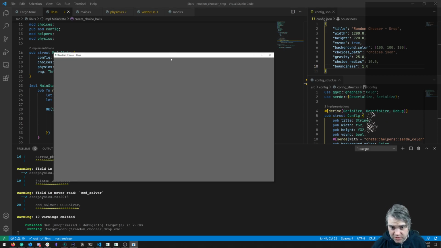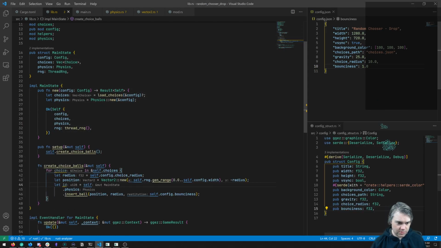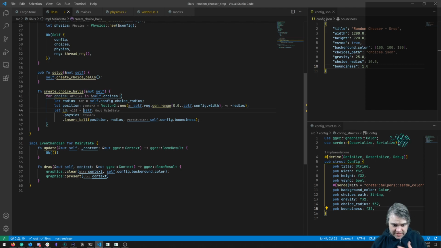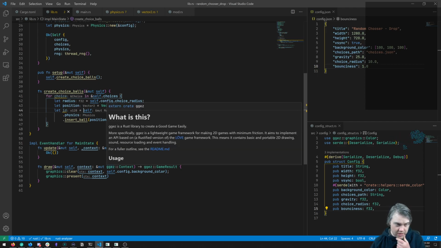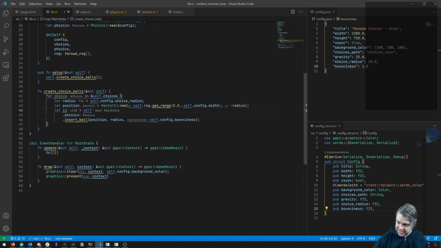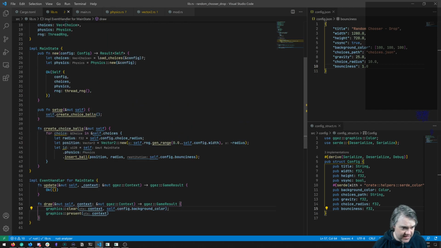Okay, it does. Now, those balls should be dropping, but we have no way to tell because we're not drawing them out. So in our draw, we're going to want to create the mesh and then just display it out. That being said, we kind of do need to know where they are, know how big they are. Well, we know how big they are because that's just choice radius.